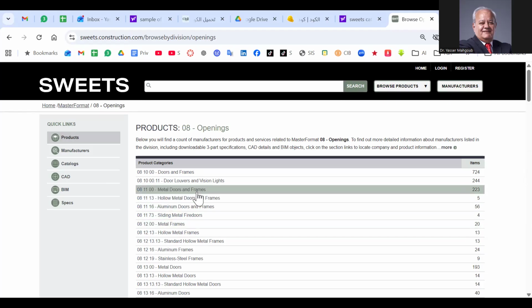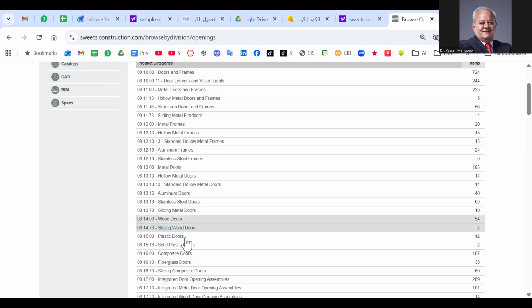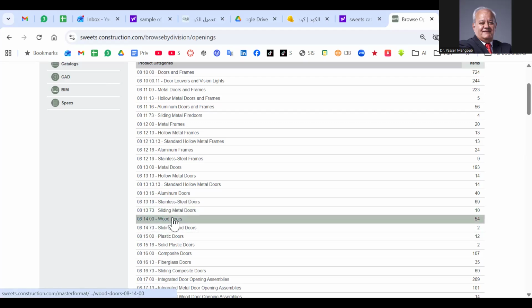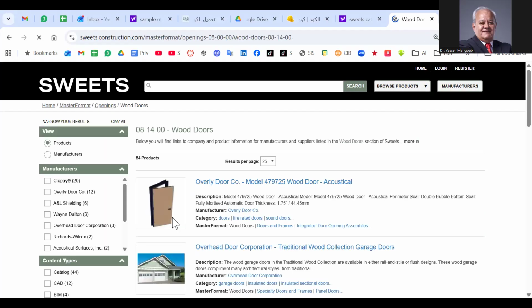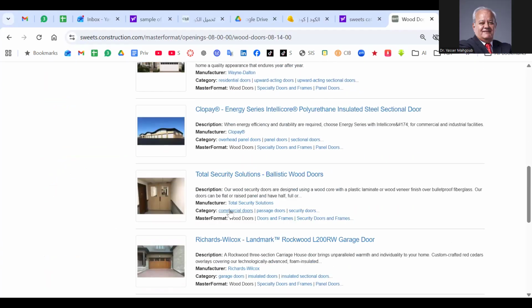So let's say I want to have a plastic door, solid wood doors. I want to have wood doors. So this is 814. These are the producers of the products. So let's say you go through it and select the door that you want. Let's say I want this door, Total Security Solutions. So I will go to this one.